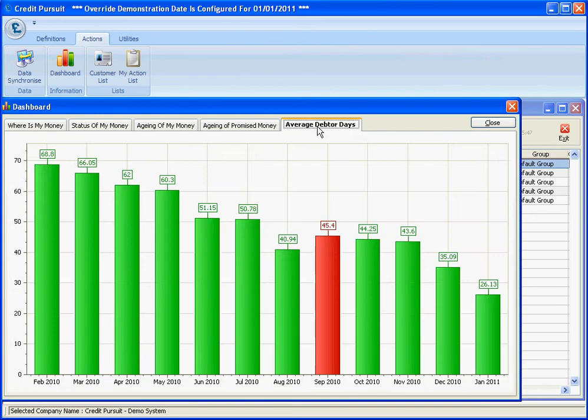As discussed earlier, your average debtor days is the average number of days your customer takes to pay their bill. The idea being, with the correct implementation of Credit Pursuit and your credit control processes, this will be a never-reducing number. I hope you found this demonstration useful.